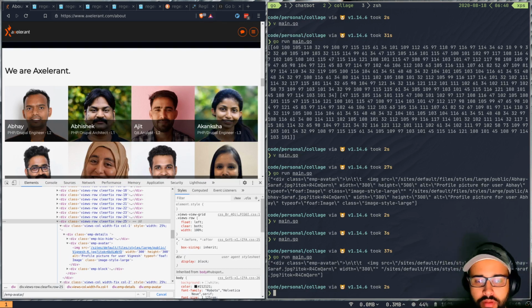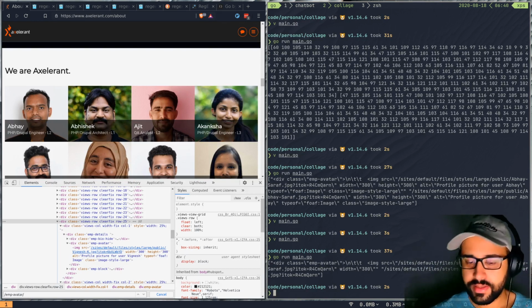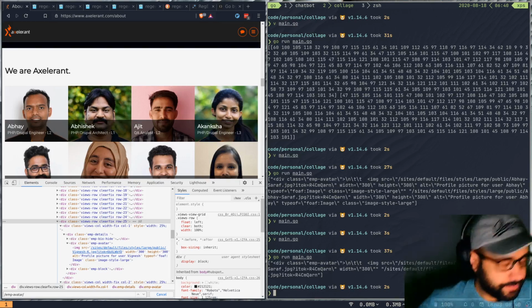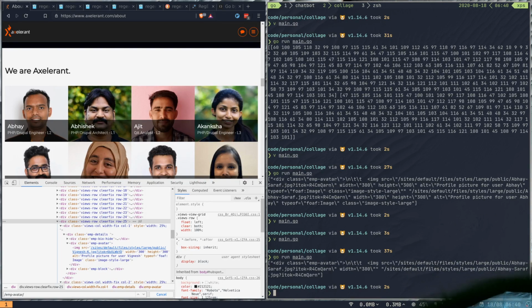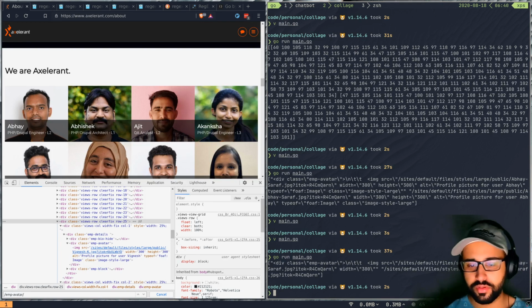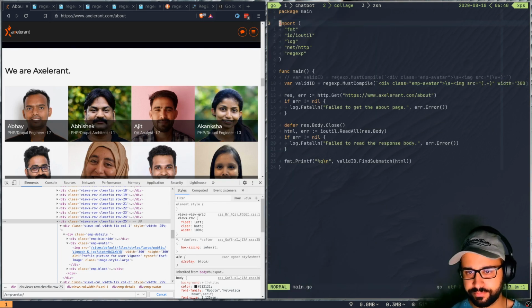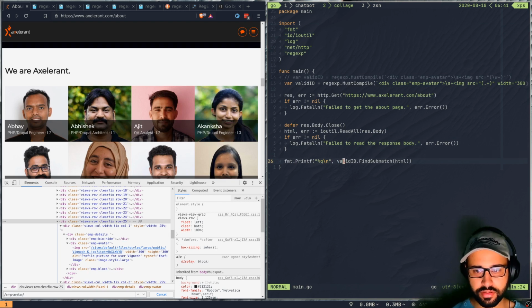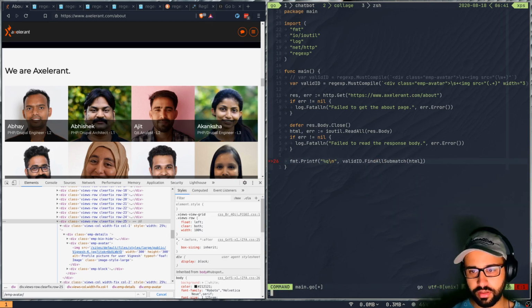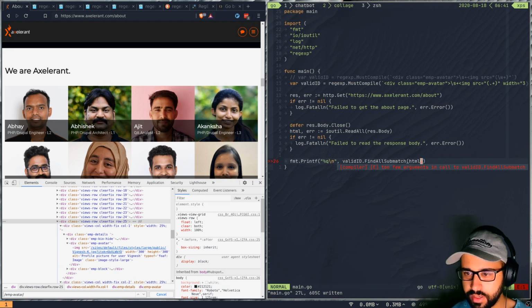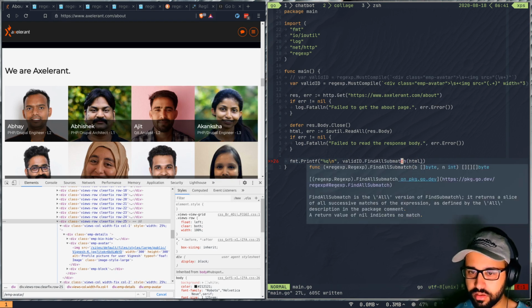Now the next thing for us would be to replace the find submatch with find all submatch. I think that should be it. No, apparently it needs another argument. What's the other thing that it needs? It needs int.